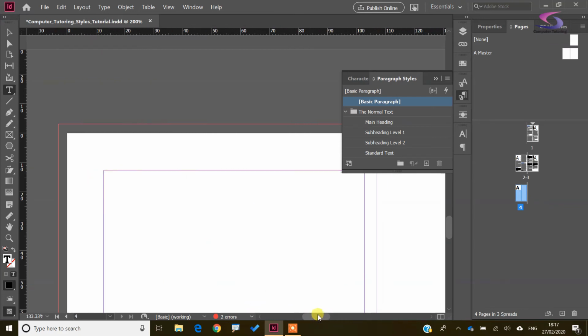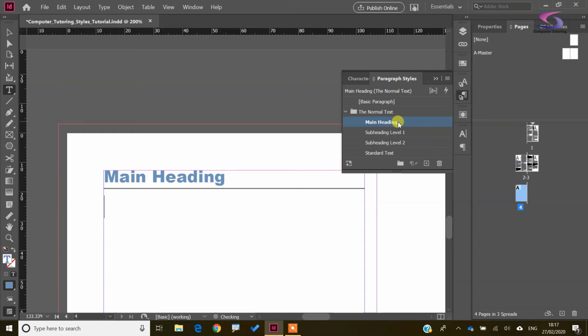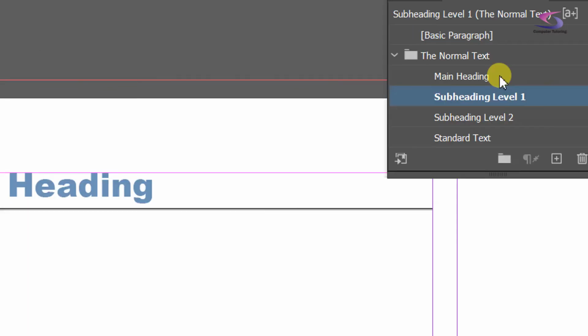So say, for instance, I'm typing in a main header. I can start off with main heading. So let's just choose that one just here. And then I'll start main heading, I press enter. You see the style is automatically selected and it's gone down to subheading level 1. So you can see that it's automatically selected that style there.